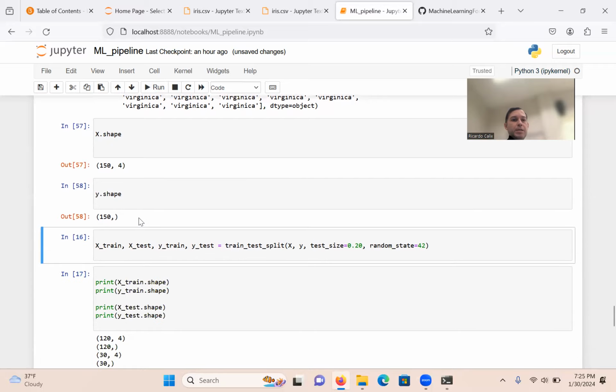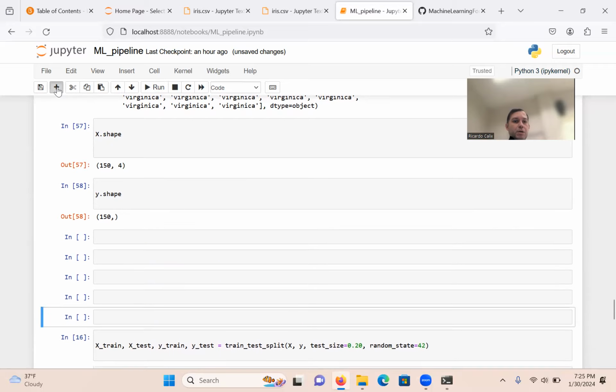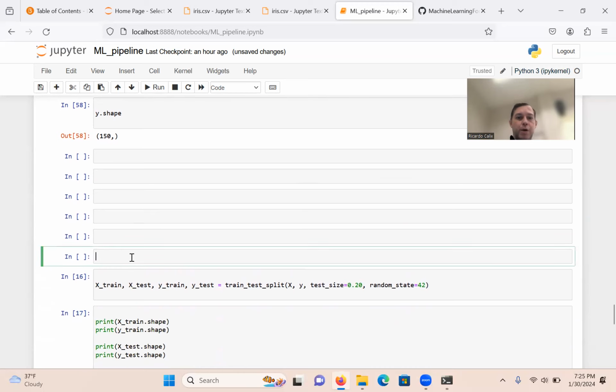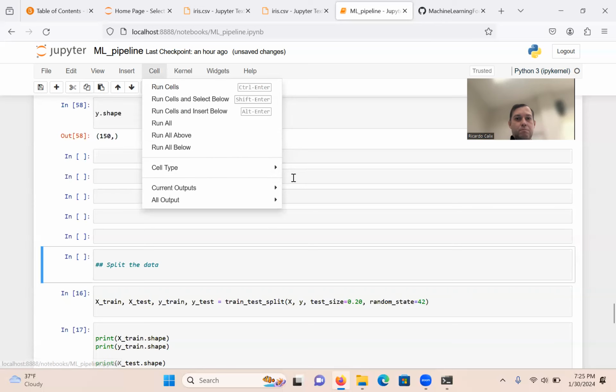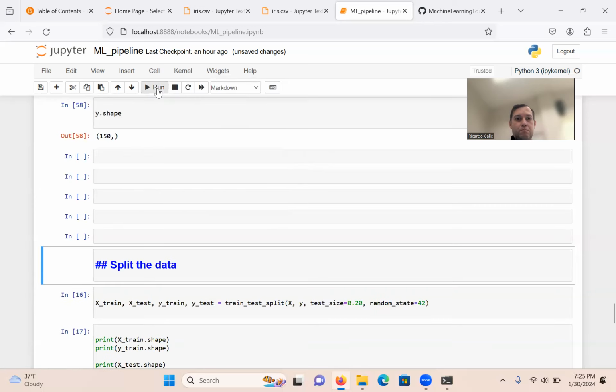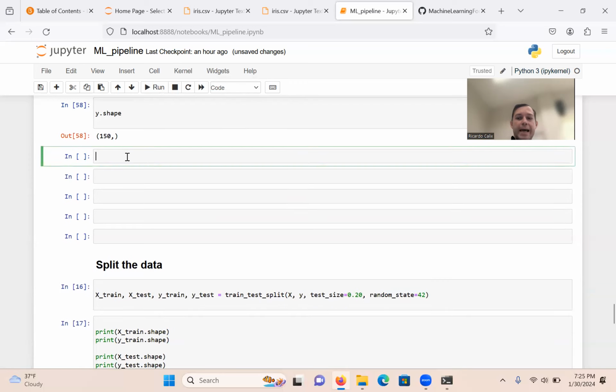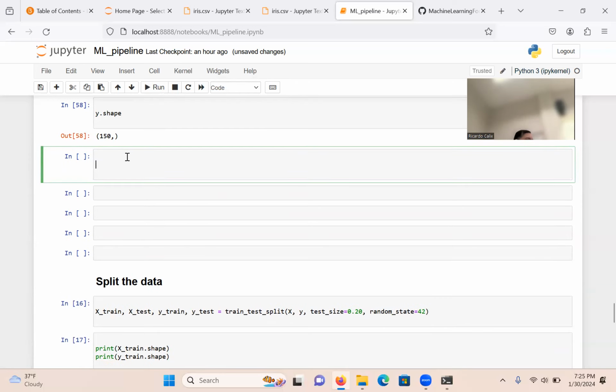So basically here, I'm going to add a few cells and add a title. I'm just going to call it split the data. And now we need to find a way to convert this into numbers.